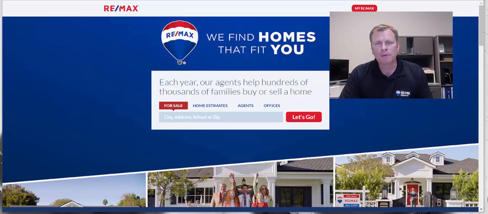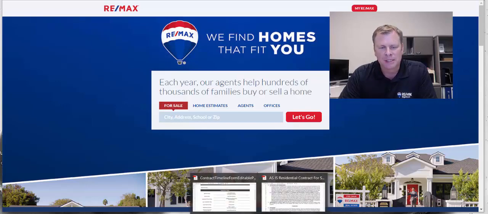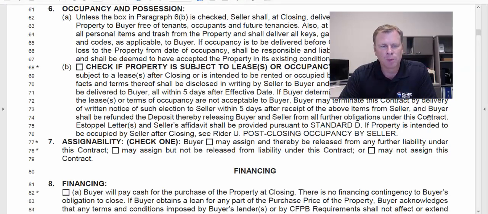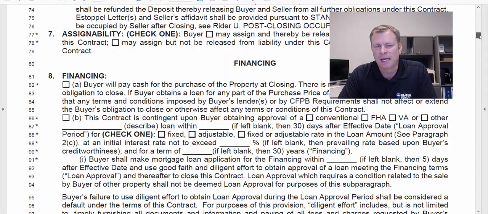So the first thing I want to do is look at the contract, because before we can start talking about timelines, we have to know how time is actually defined in the contract. This is often overlooked by a lot of agents. They don't take the time to look it up. So we're going to look at the contract and go to the standards of the contract.